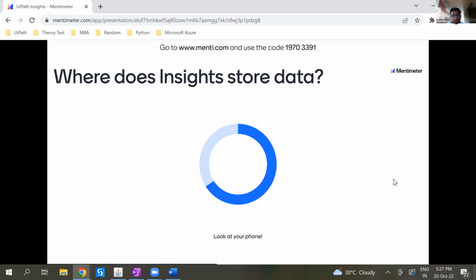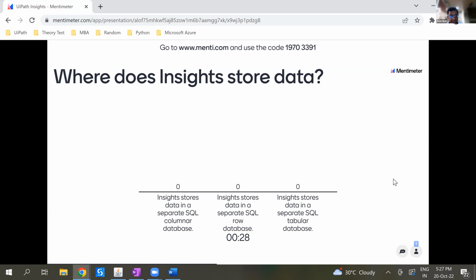Where does Insights store data? The options being: Insights stores data in a separate SQL columnar database, Insights stores data in a separate SQL row database, or Insights stores data in a separate SQL tabular database.